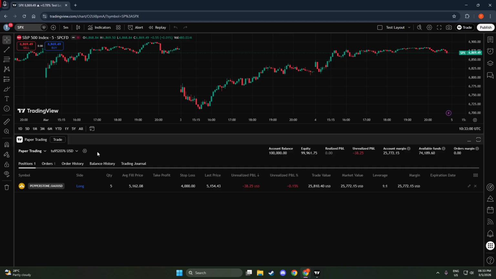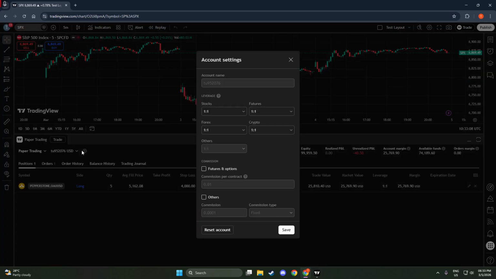Next, look for the Account Manager area inside the trading panel. You'll notice your paper trading account name and balance displayed. Right beside the account name, click the small gear icon to open the account settings. This is where TradingView stores the preferences that control how the simulator handles margin and leverage.